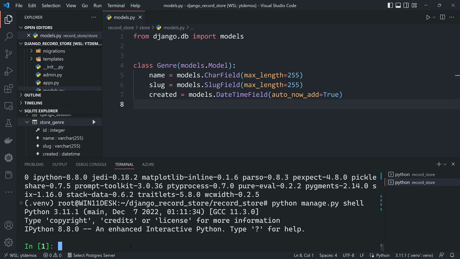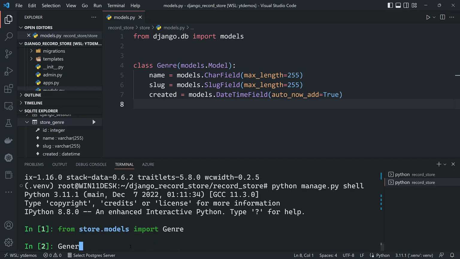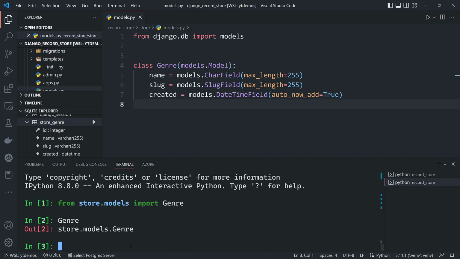So the first thing that I'll do is import this Genre class. I'll say from store.models import Genre. And now if I look for Genre, we'll see that it is of that type. To create a new one, let's say we create jazz. And you can see I've already done this before, but we'll go through the exercise anyway. Genre, and we'll give it a title of jazz and a slug of jazz.